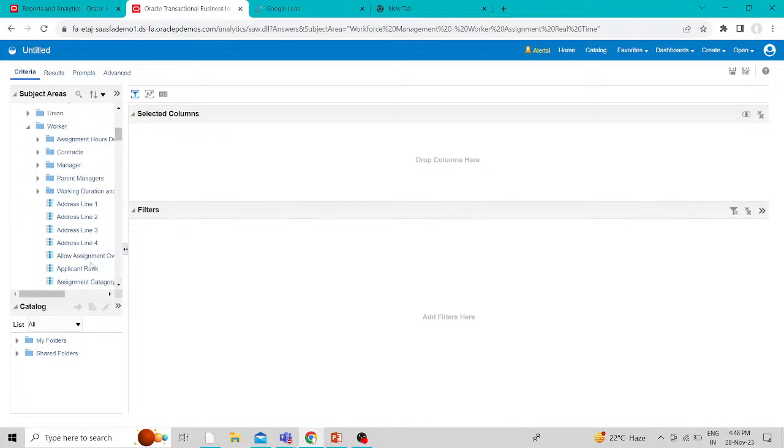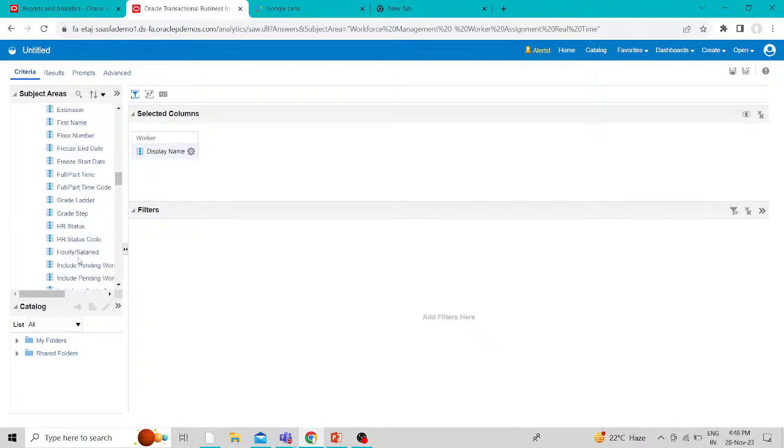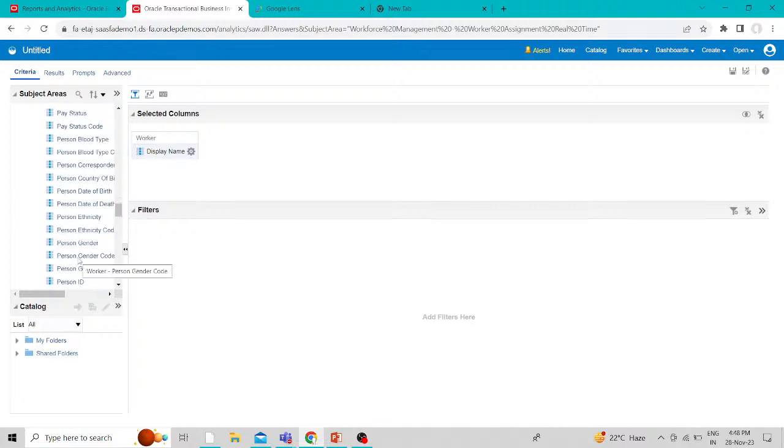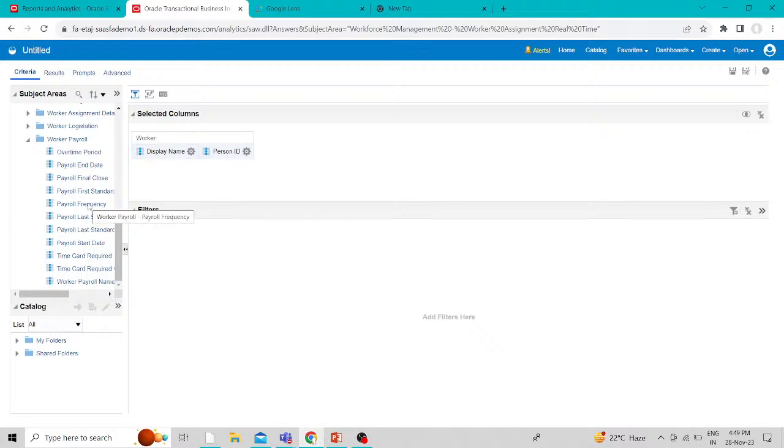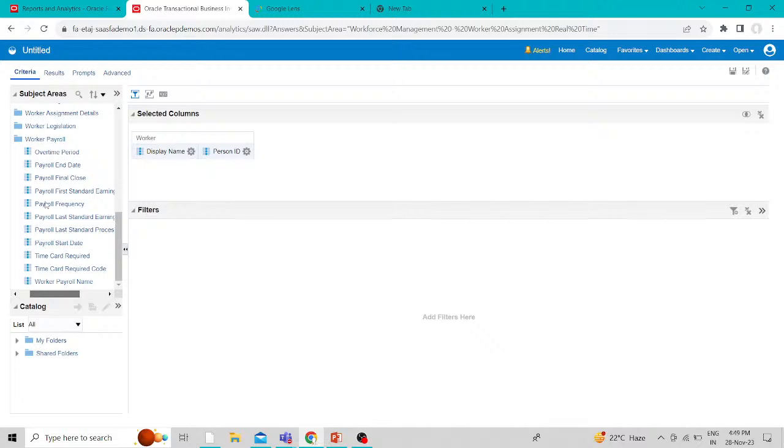So in the worker folder below, I'm just going to double click on that, and it's going to appear here. If you want, you can also choose the person ID. Okay, just scroll up and collapse this one. Here you can see so many information, the worker's payroll, so you can choose the worker payroll frequency or the worker payroll name. You can select here.